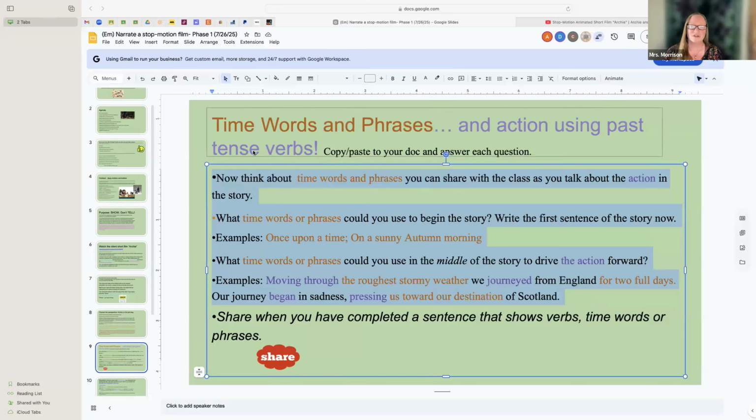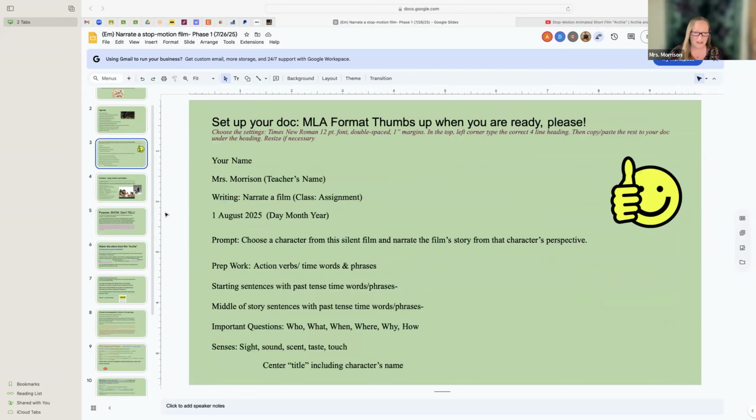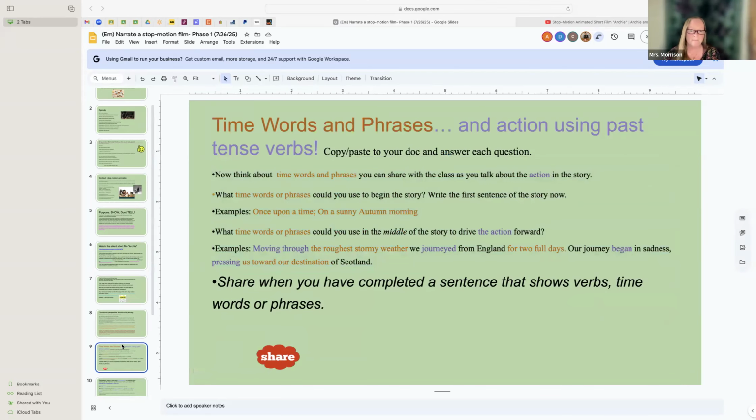Your wording is going to be different, but let me see if I've got size 12 here. Oh my goodness. If you copied and pasted, it was probably huge. Yes. Okay, go ahead and copy and paste that. And this, of course, if we look back at your document, is right here under prep work, action verbs, time words, and phrases, right under that.